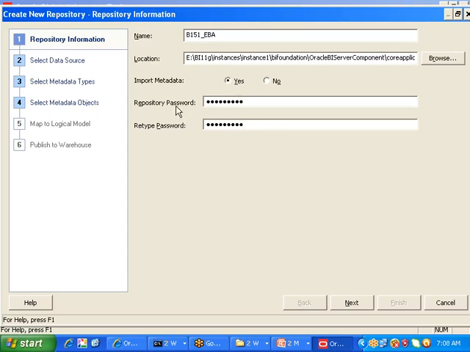This repository password is one more level of security compared to OBIEE 10G. In OBIEE 10G, there is no concept of a repository level password. That means anyone, any valid user, could come and open that file. But in OBIEE 11G, a repository level password is available, so only if you know this password can you open this file.